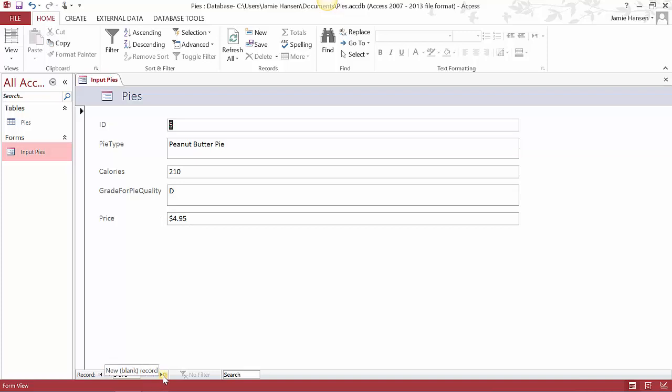So now we want to add a couple of records. To do that, you can click on this little button here. It's got kind of a little arrow with a little yellow thing next to it. If you just click on that, it'll bring you to a new form for a new pie. You don't have to worry about the ID, same as entering it directly in the table. It'll fill that in for you.